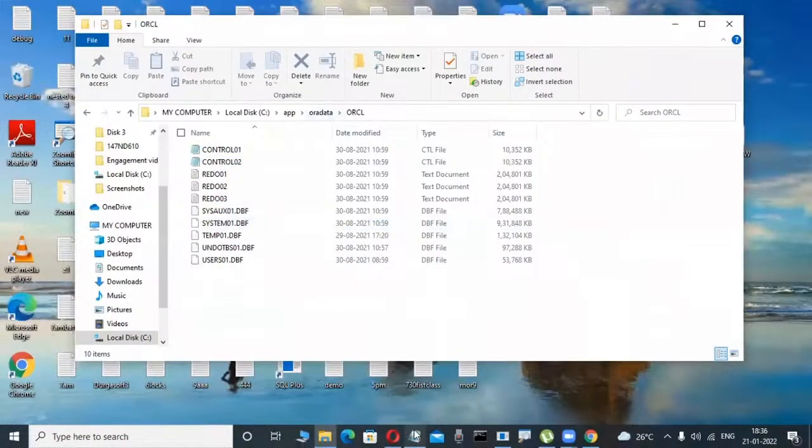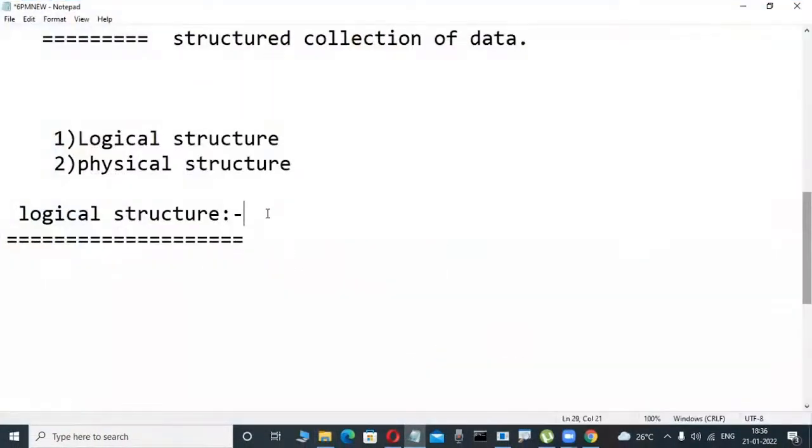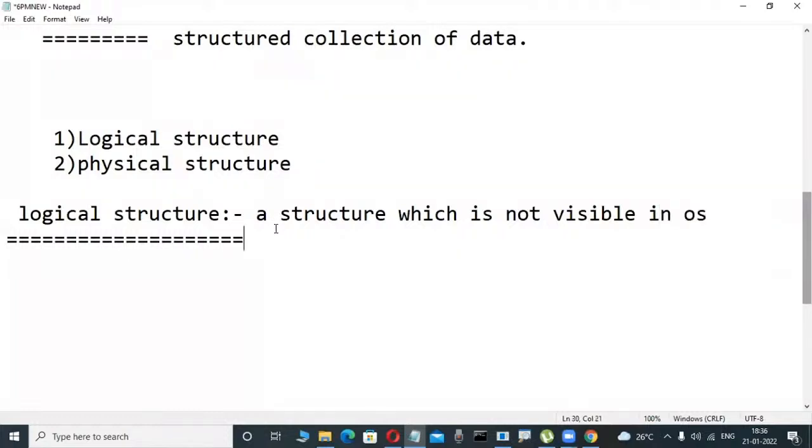Now, what does a logical structure mean? Don't write it down. A structure, I mean a database structure, don't worry. A structure which is not visible in the operating system, in the OS, is called a logical structure of the database.